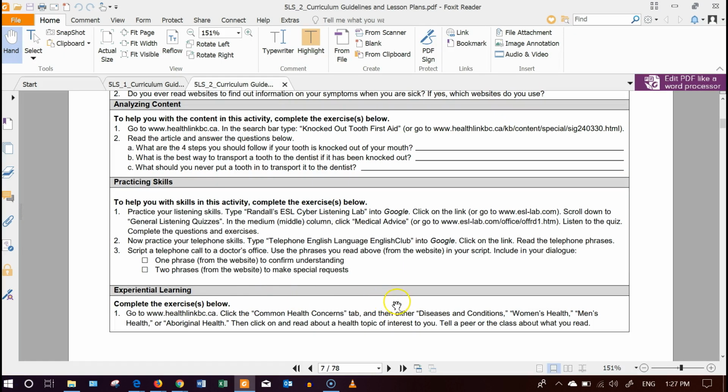Now let's go back to the student self-study guide. Let's take a look at number 3. Script a telephone call to a doctor's office. Use the phrases you read above in your script. Include in your dialogue one phrase to confirm understanding.